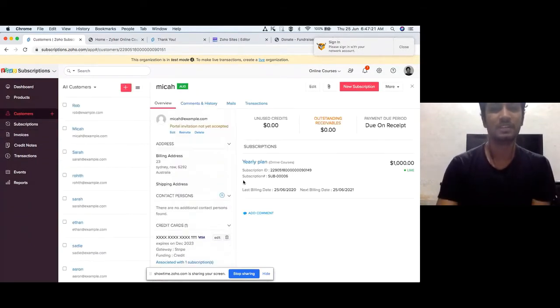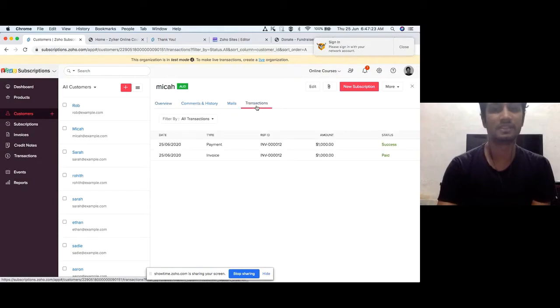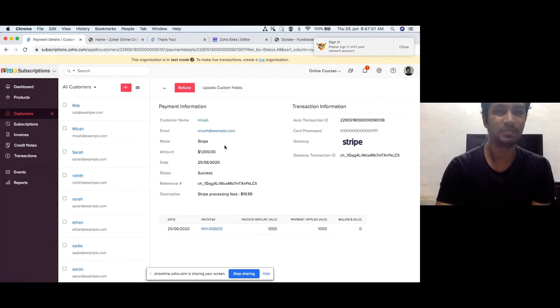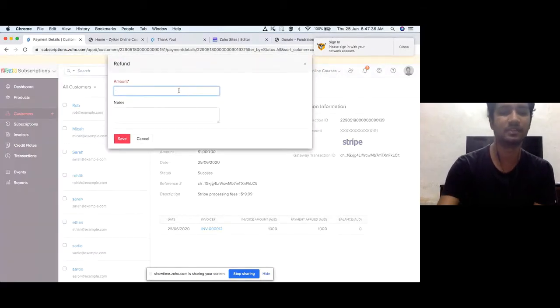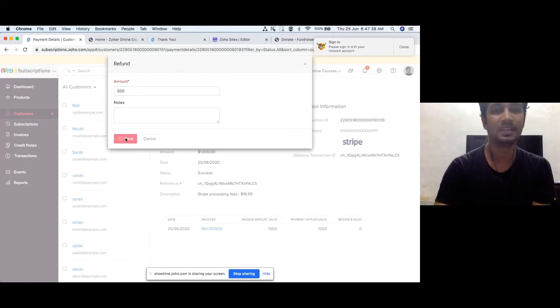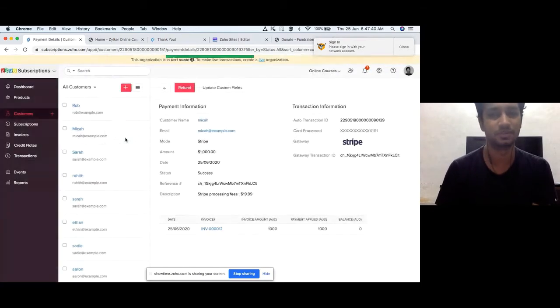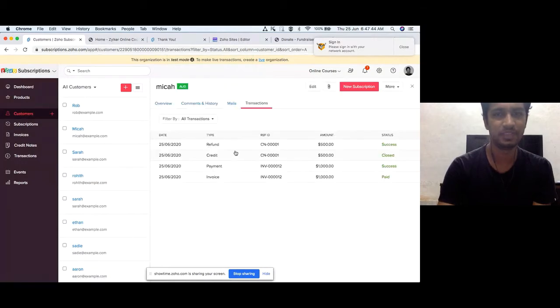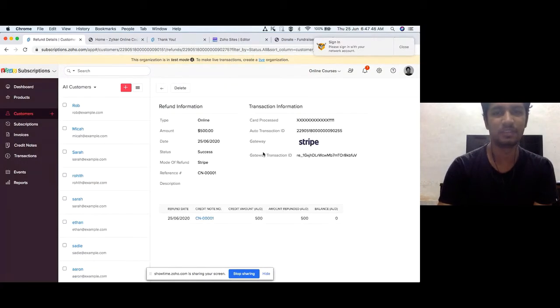Once this is done, if you go under the transactions tab, say, for example, the customer wants a refund for this particular transaction, you directly click on the payment here and you can choose to refund from here. Clicking on refund and entering the amount would directly initiate a refund to the customer's original mode of payment. So it has been refunded, and you can find the refund details here as well, the transaction details and all that.